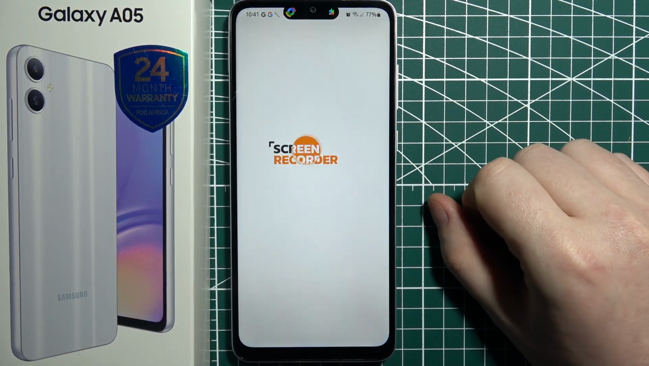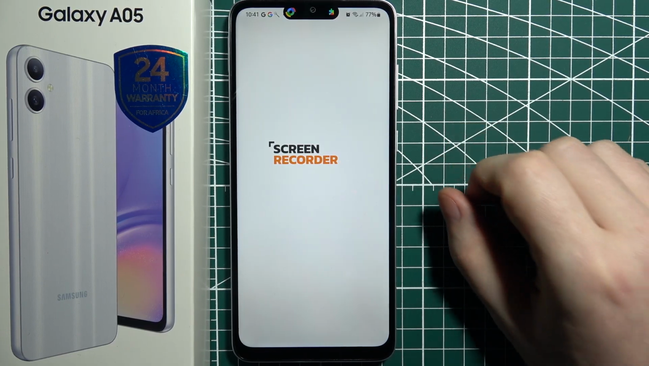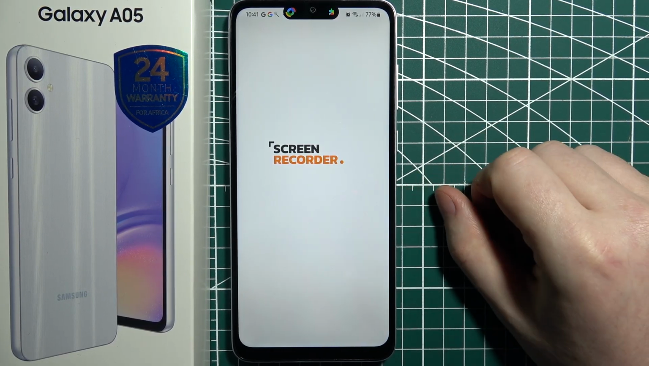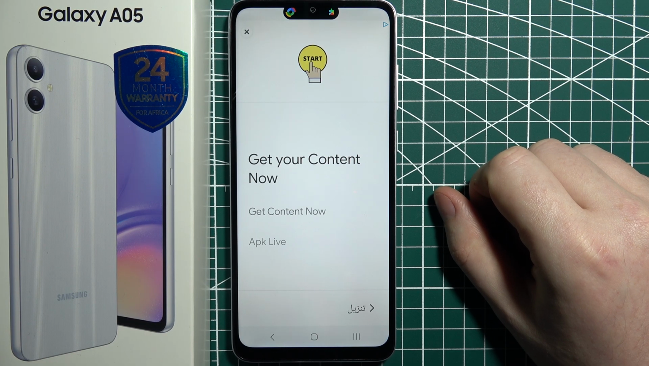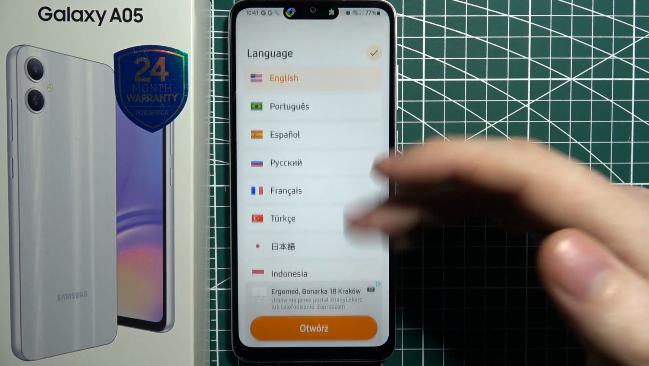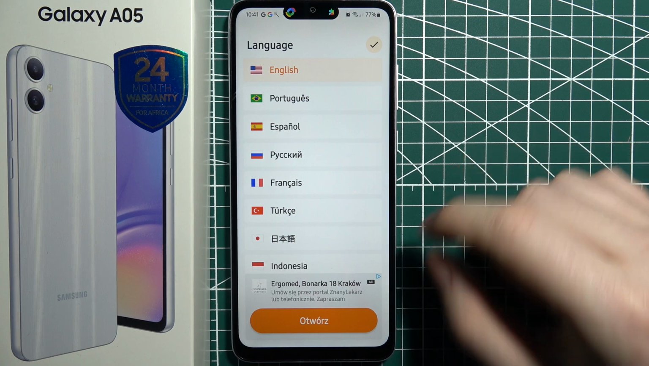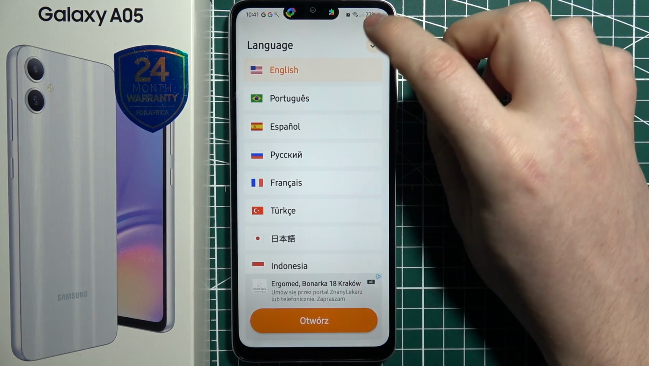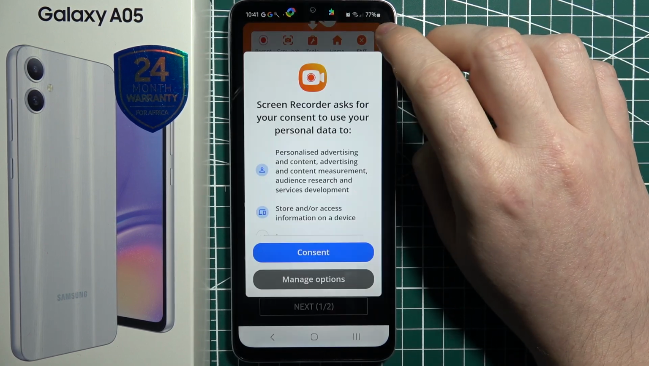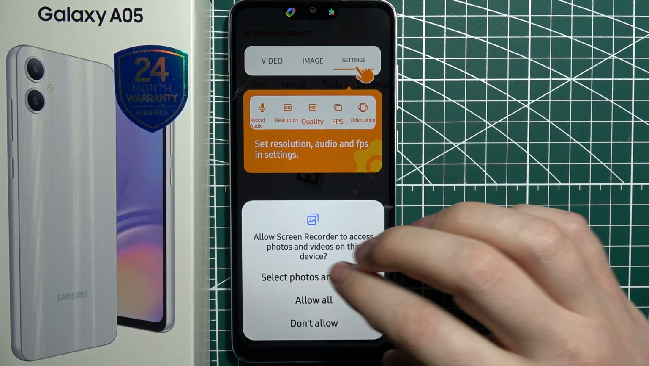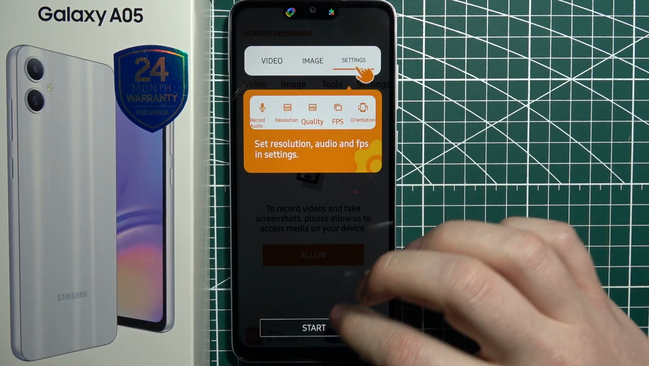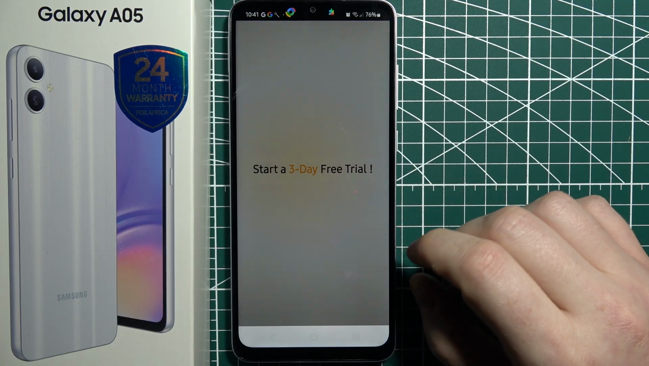Sadly, on this device you can't find the screen recorder by default, so we needed to actually download one from our Google Play Store. So now there's a bunch of ads that you need to skip. Then you can choose a language for your app, confirm it, click on start and allow all of the permissions the app will ask for.